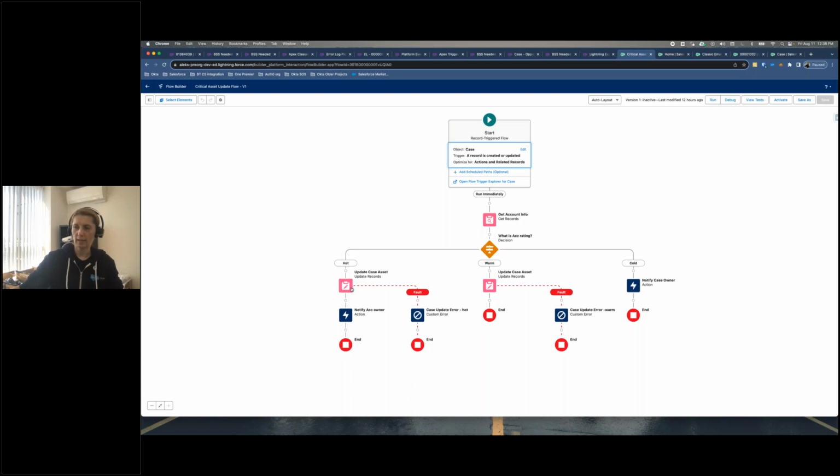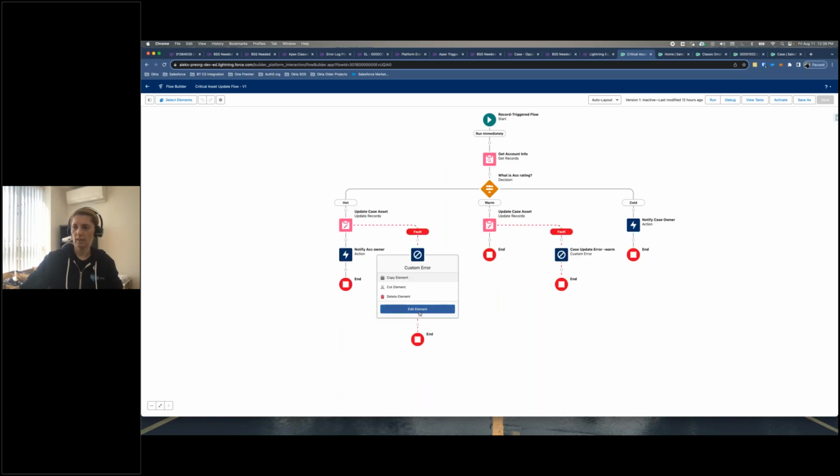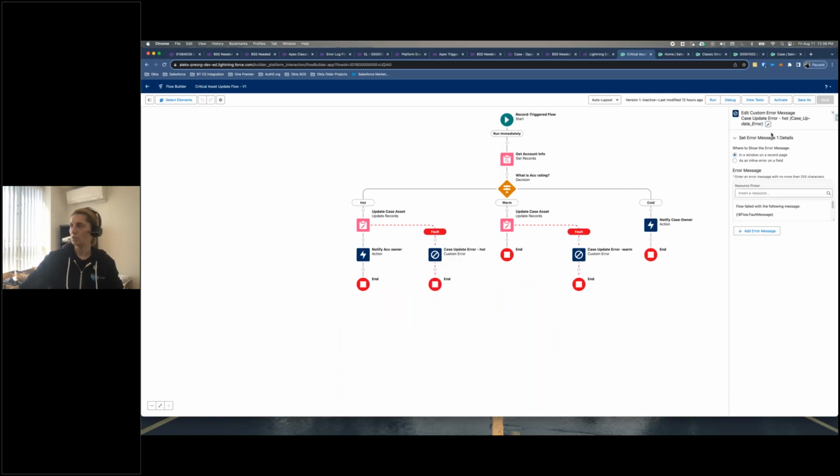So this is how we are adding the fault path. The fault path is being added, as I mentioned, the same way. So it's a second connection from the element. But this is the custom error element that we're adding. So if you look on the right side, you have the option to add several error messages if you want. But as I mentioned, you can only have one on the record page and then one inline on the field.